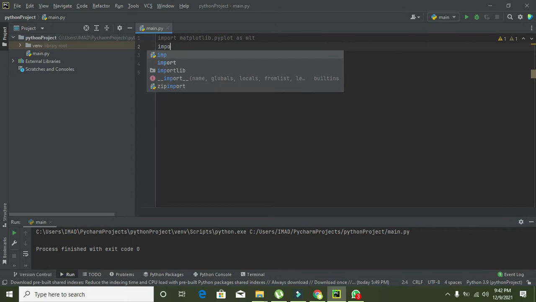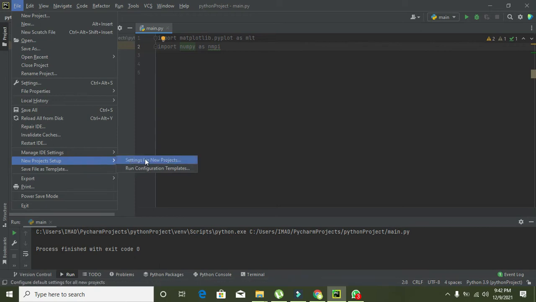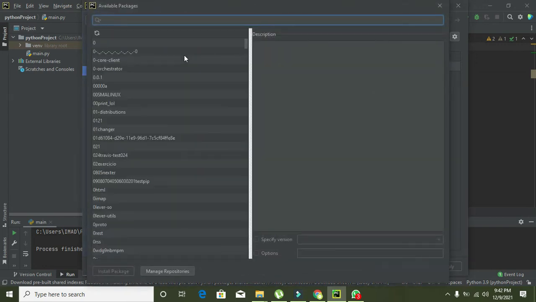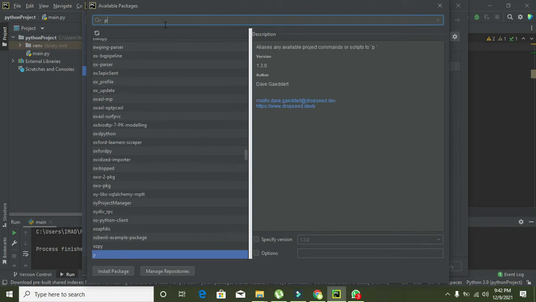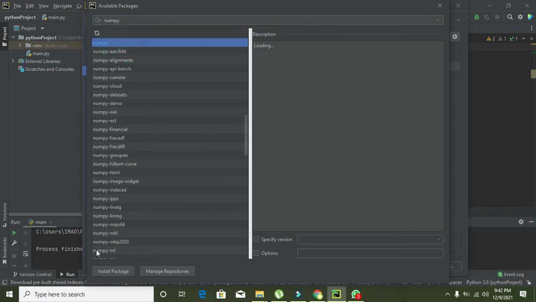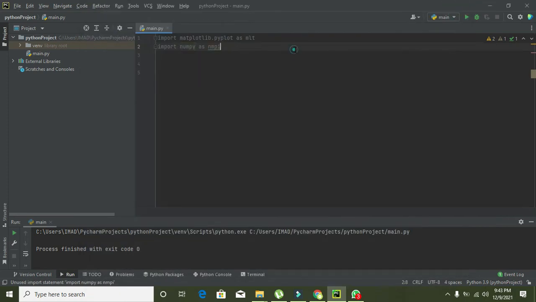The second library is numpy, imported as npi. Before writing these lines, you have to go to File, then New Project Setup and Settings for New Projects. Click on Project Python Interpreter, then click on the plus sign, and install numpy. After numpy you need to install matplotlib. As I have already installed them, there is no need to install them again.